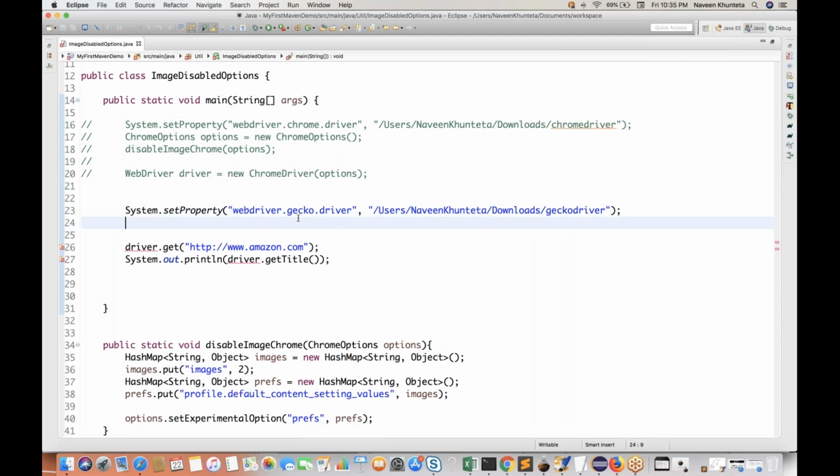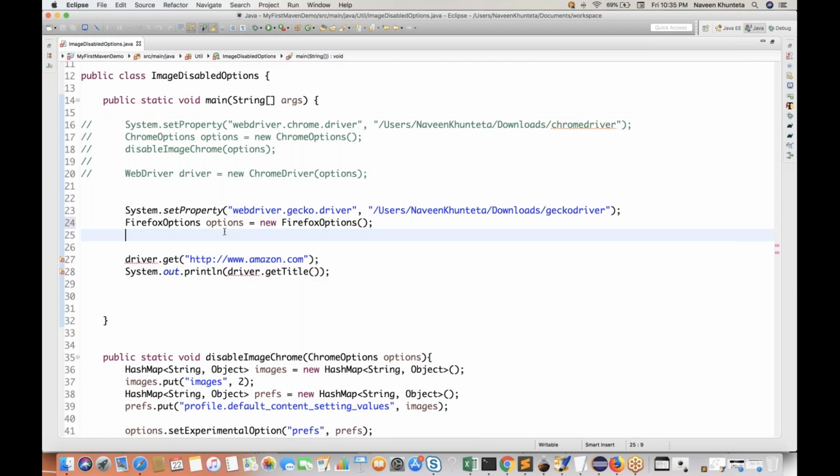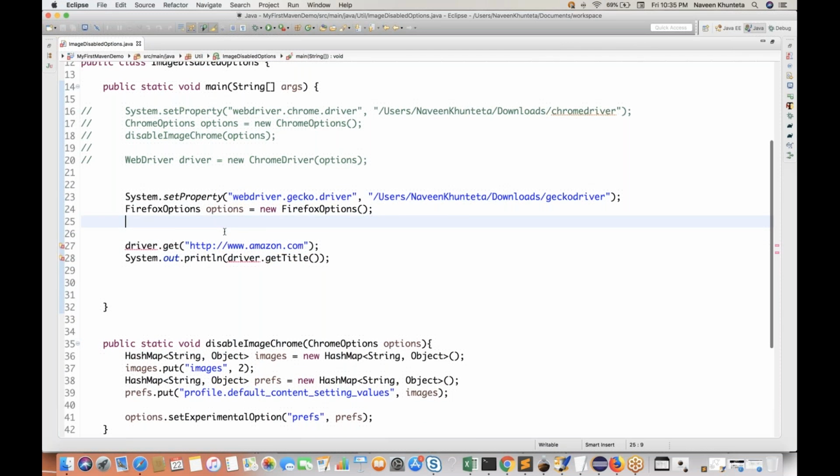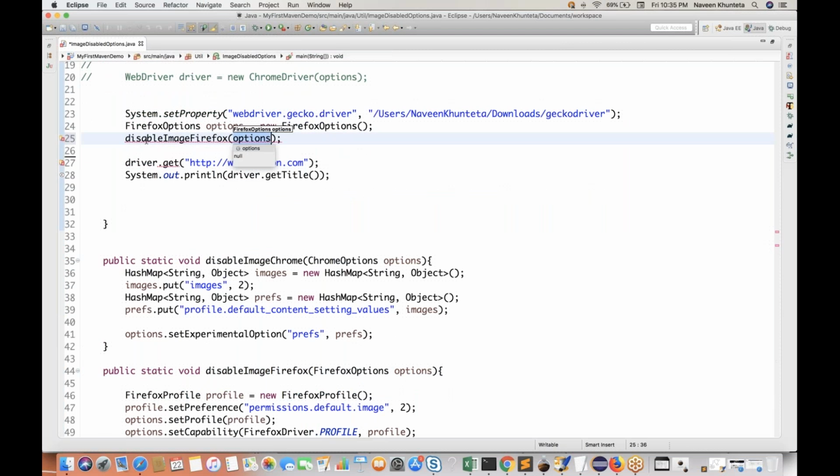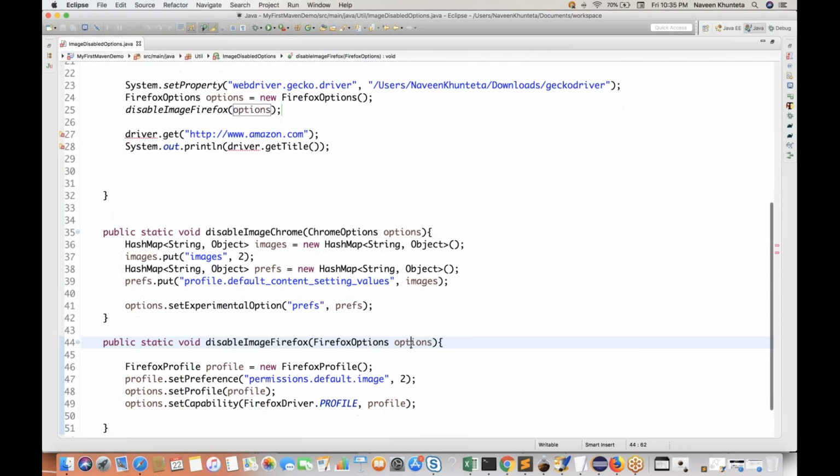After that, we have to create the object of Firefox options, just like we have created for Chrome. Firefox options is equal to new Firefox options, and this is also coming from Selenium. And then we will call this method disable image Firefox, and we will pass this particular options, because ultimately this is happening on Firefox options. This set capability, set profile, everything is happening on Firefox options only, right?